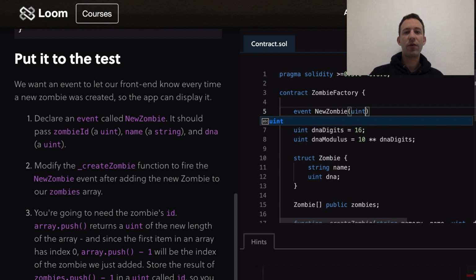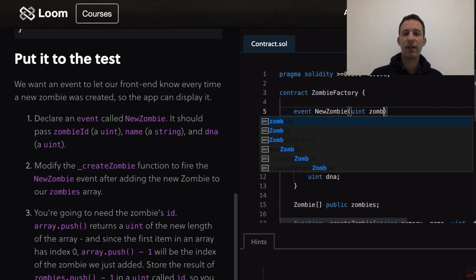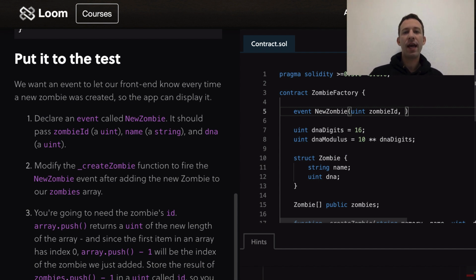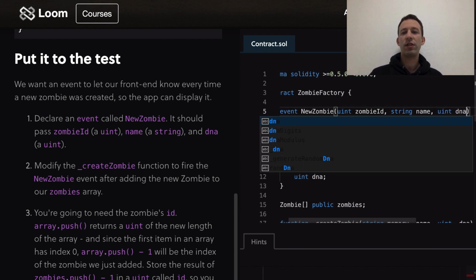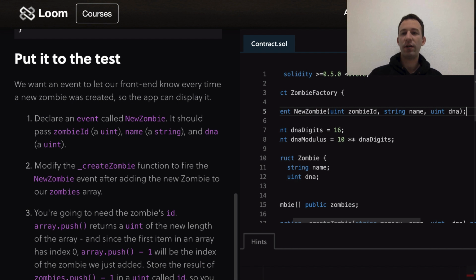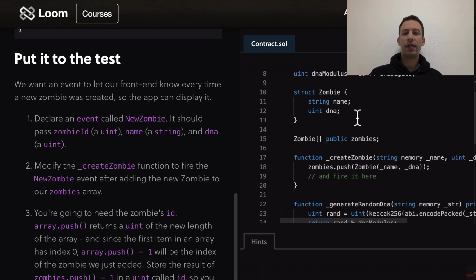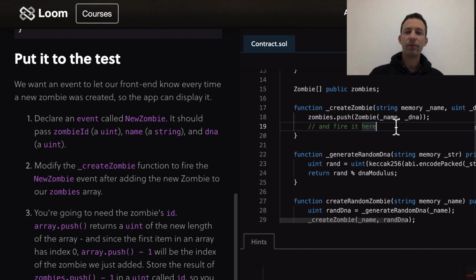It's going to have a first field, which is the zombie ID. That's a uint. Then we have a name, so that's a string name, and finally a field for the DNA, so that's also an integer, DNA. Okay, and semicolon here. All right, and now let's scroll down to create zombie.